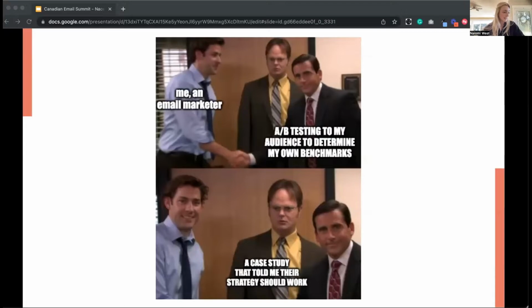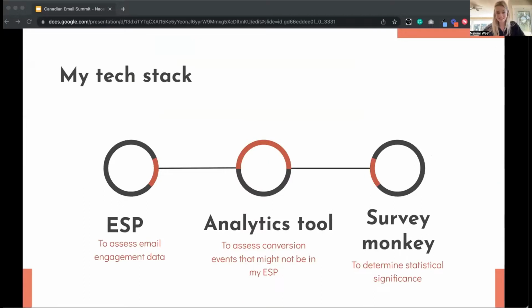And it's really hard because as marketers, we read all these case studies and we look at all these benchmarks that we should be aiming for, but benchmarks are not a one size fits all solution. So you really should be leaning into your own audience to say, hey, this works for my audience or this doesn't. And that's where A/B testing comes in.